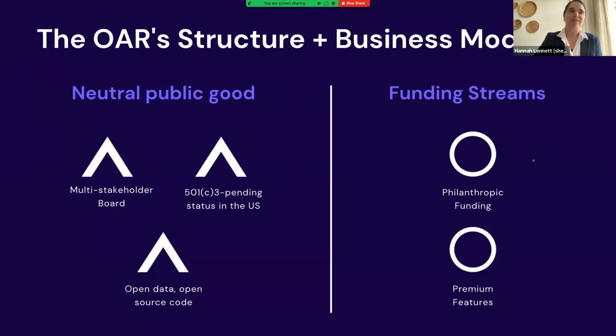And the last piece to mention in a general overview of the OAR is our position in the sector. We do consider ourselves a neutral player in the apparel sector because we work with all of these different stakeholder types that I have mentioned in this presentation. And so we've structured our organization to support that neutral positioning. We are a nonprofit organization based in the United States. We have a multi-stakeholder board with representation from all of those different stakeholder groups that I've mentioned.